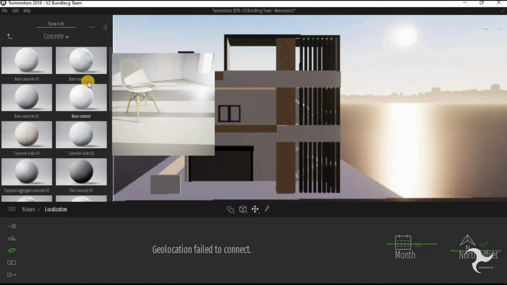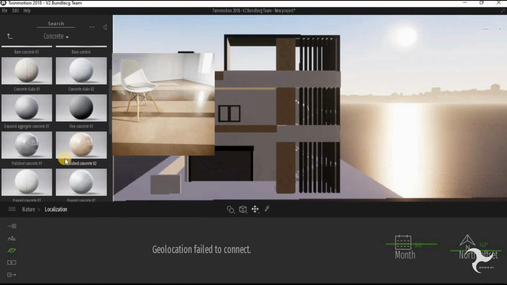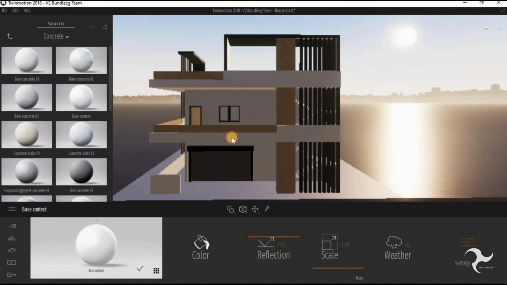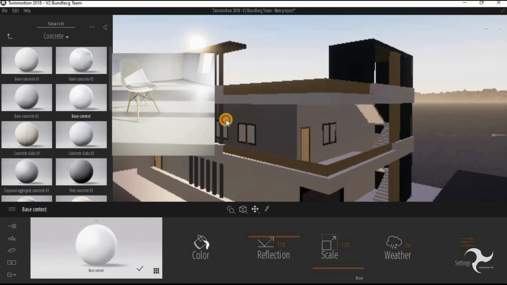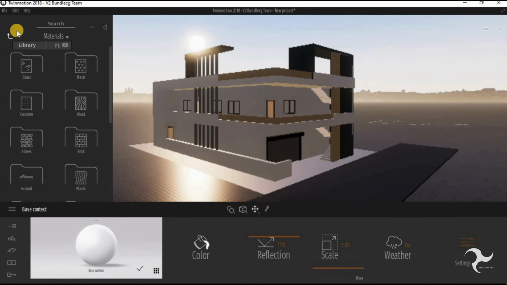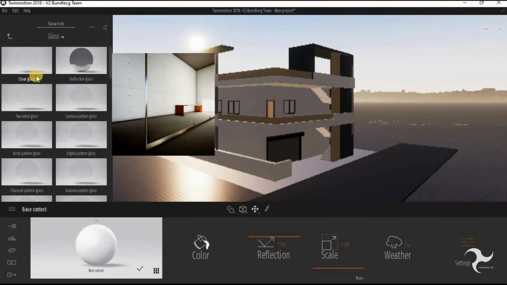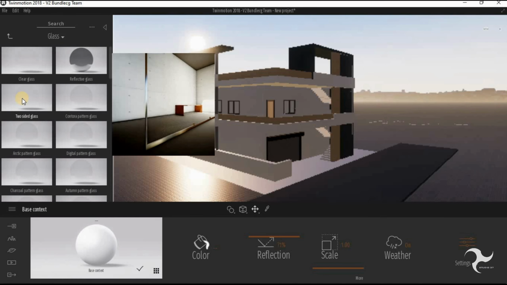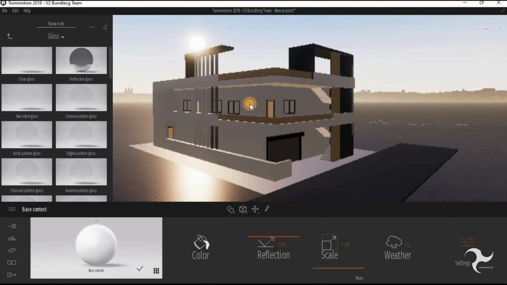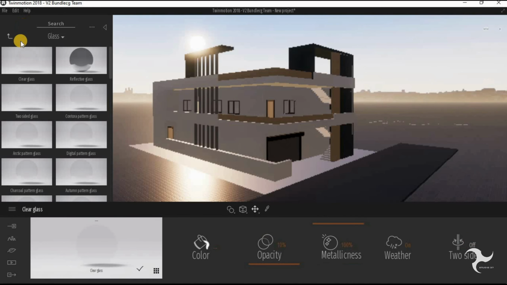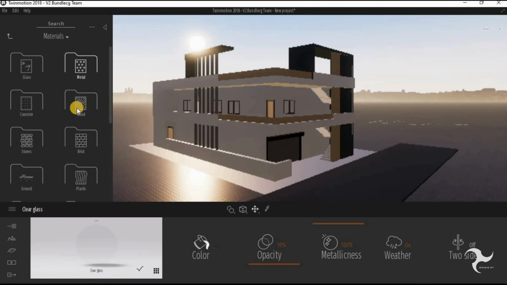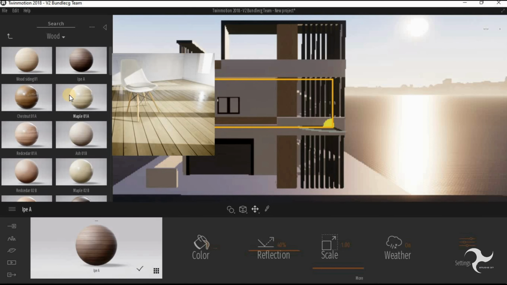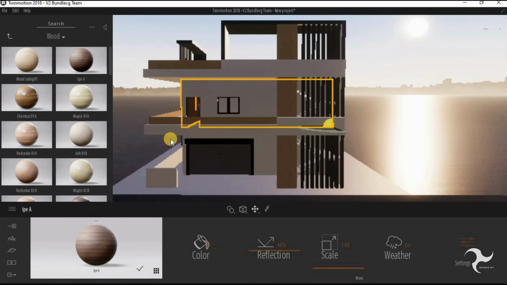There are many materials here. You can select any of these and just click and drag. Just click the material and drag. See, it's very easy. After finishing the walls, let's go to the glass. There are many glass materials here, so you can select any of these and just click and drag to the desired point and leave it. Let's go to the doors. For the door we will select wood, any of the woods. Now let's start applying to the rest of this model.